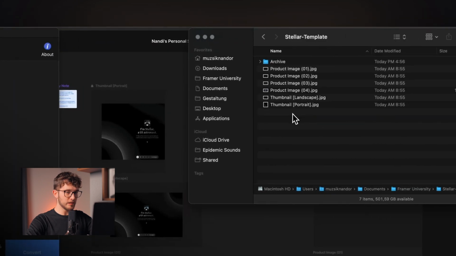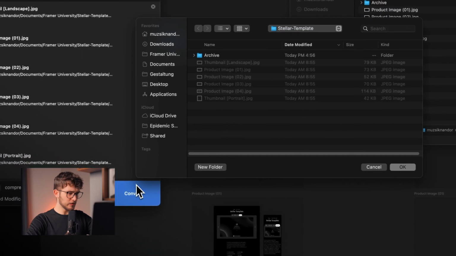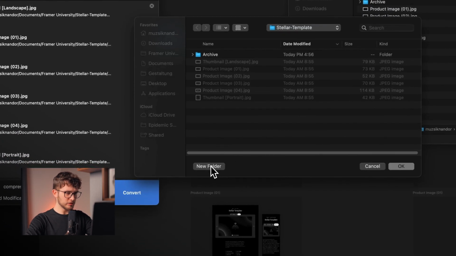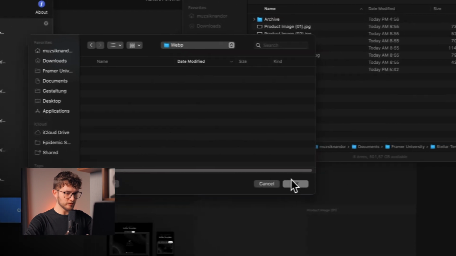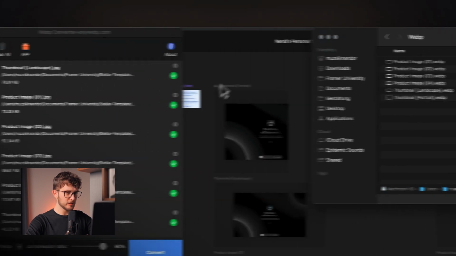Okay, so we have the images exported here. And we just click add files and we're just gonna select these images here. Let's click open and then we click convert, and I'm just gonna create a new folder for them. And it is really quick. As you can see, we have the WebP files here.